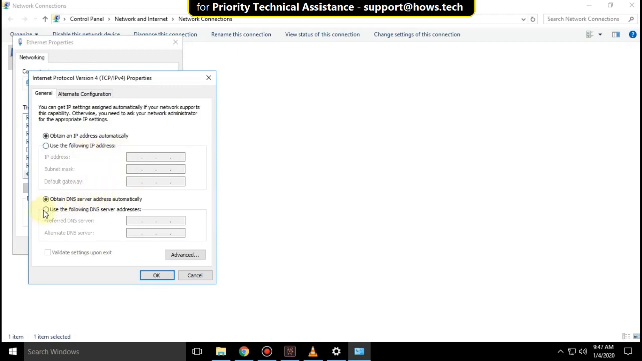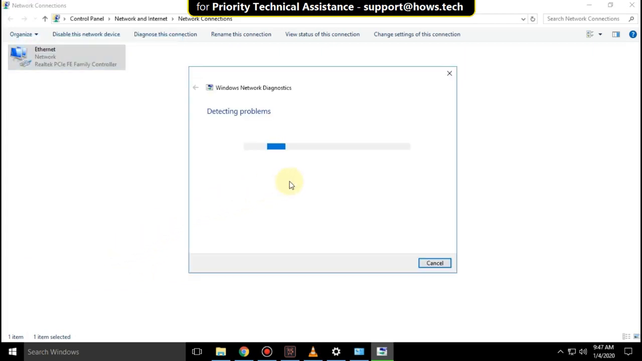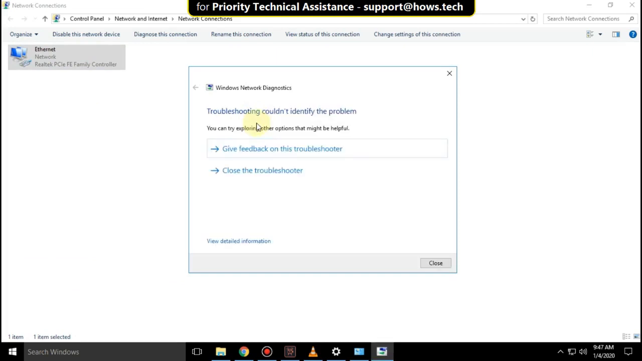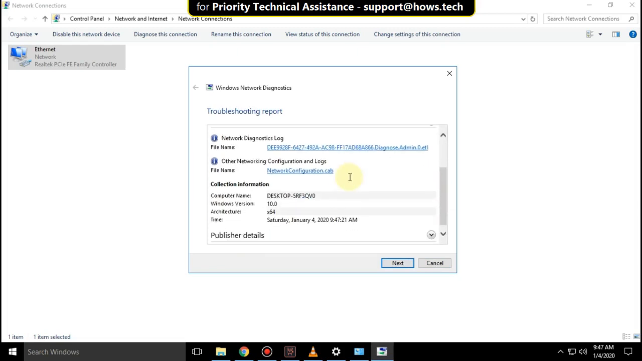Here select this option and enter 8.8.8.8 and 8.8.4.4. Check this option and then click on OK. It will try to detect the problems, so it will take time. Then try to solve this problem, then just close this window.